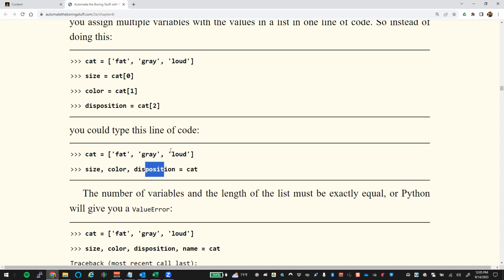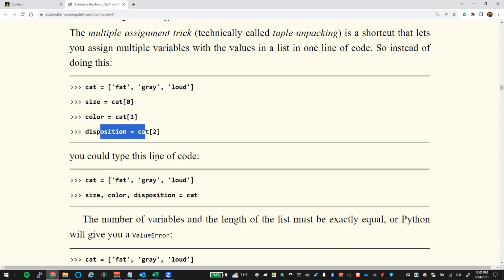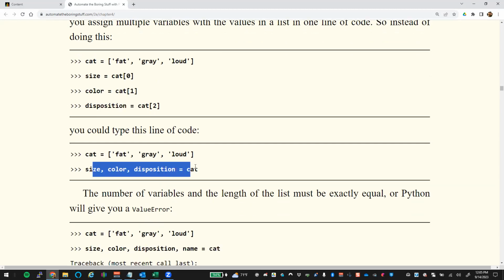It's important because this is a quiz question and a midterm question. All right. So no, this is called the multiple assignment trick. The idea is you can manually set these out, right? If you want to do this all in one line of code, you can do this. However, you have to pay attention because the order you put these in is the order that it grabs it out of the list. That makes sense? So if I said disposition, color, size, well, then all these are going to be in the wrong spot.